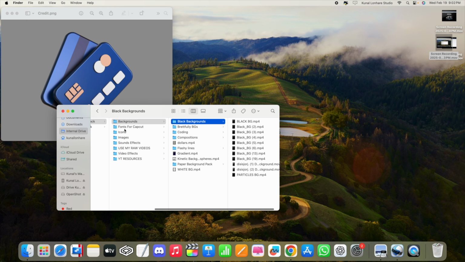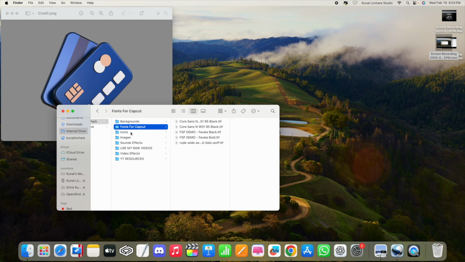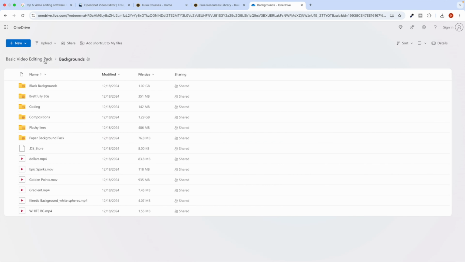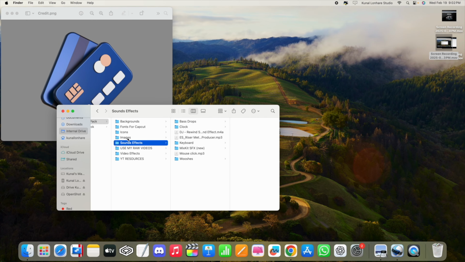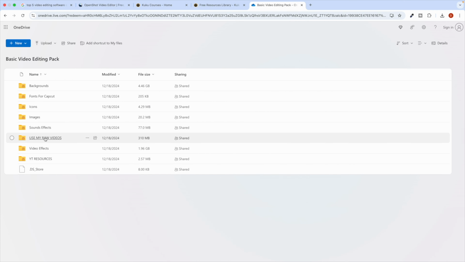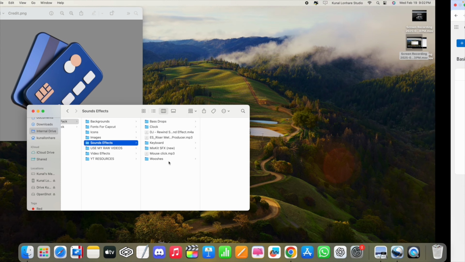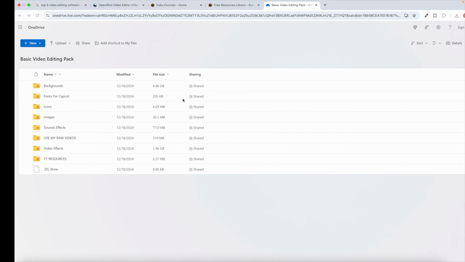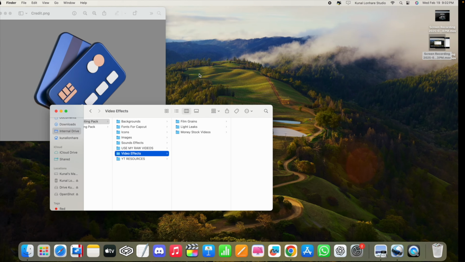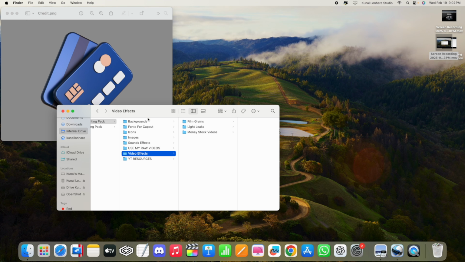It looks exactly the same: fonts for CapCut, and icons, not necessarily for CapCut, you can use them inside iShots as well. Images, sound effects, and then you can use the raw videos with some video effects as well. All these things I already have installed in my system. Throughout this course I will use them, and you can also download and use them. So that's it.